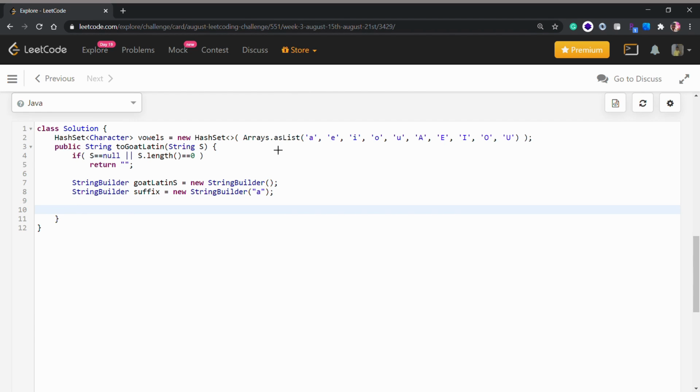And now we will use a for loop for String word in our s.split. So our split method will split our entire string using space, so whenever it finds a space it will split our words, and we will have an array of strings.